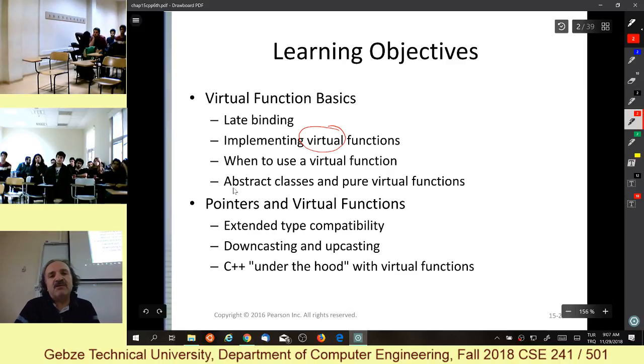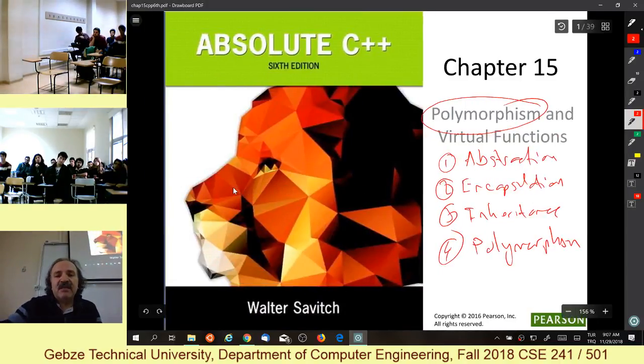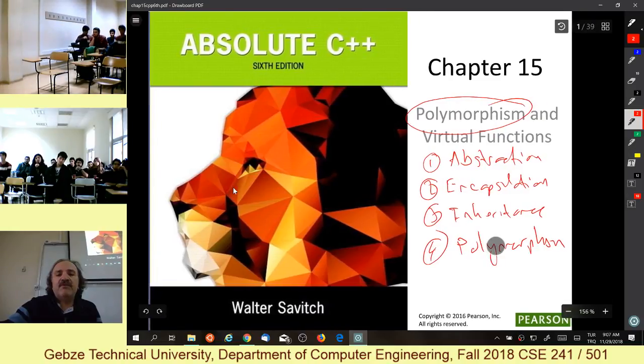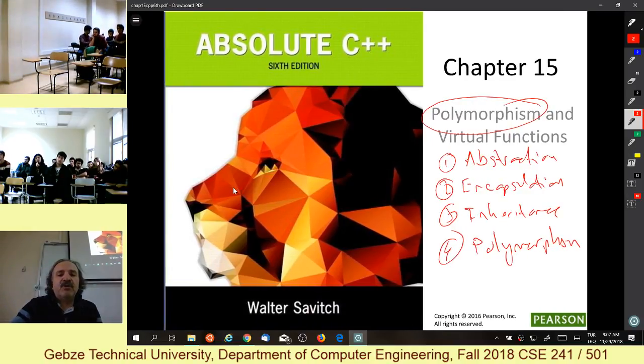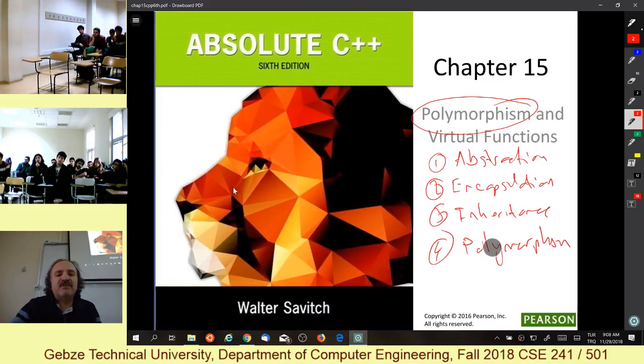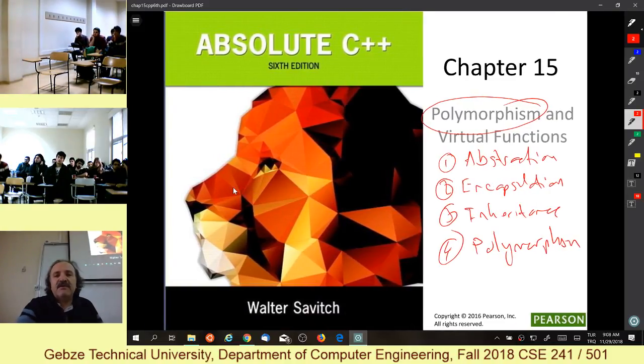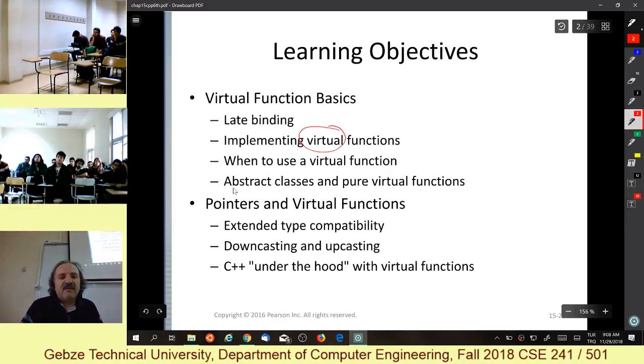Without late binding, there is no polymorphism. Actually, without inheritance, there is no polymorphism. To make polymorphism work, you need inheritance, okay? And we will see why. These are very important concepts: late binding, virtual functions, and abstract base classes, pure virtual functions. Idea-wise, we will learn what they are and how they are useful. As I said, I will not introduce many new syntax rules.